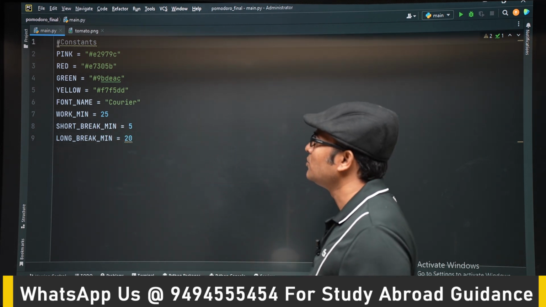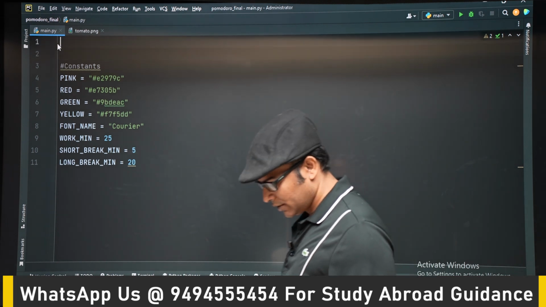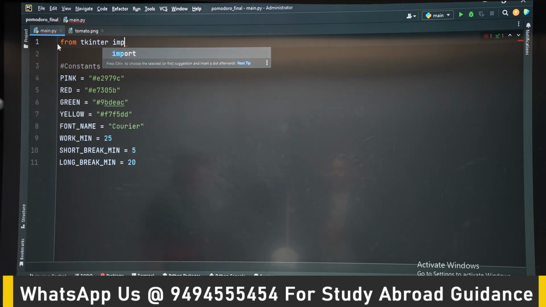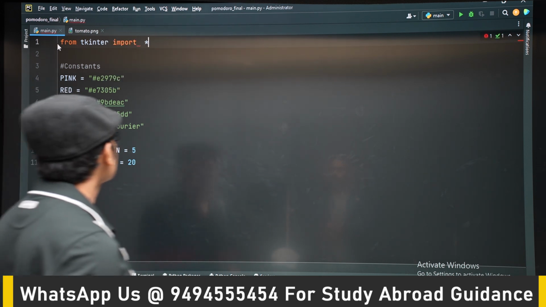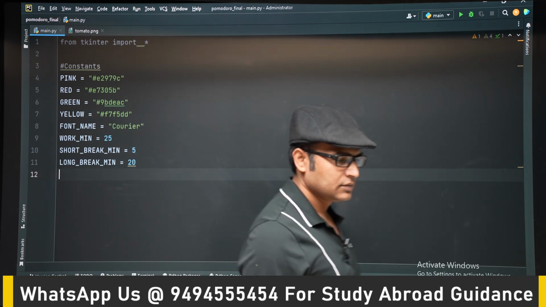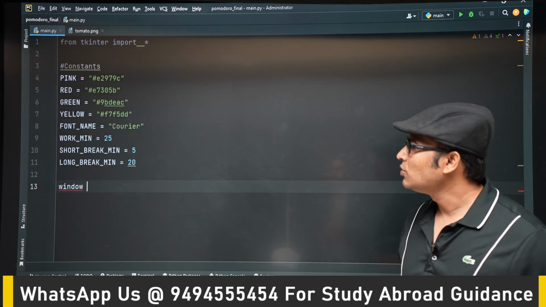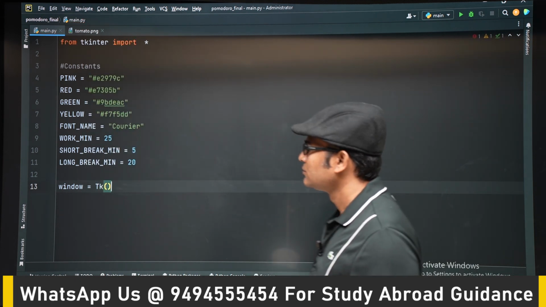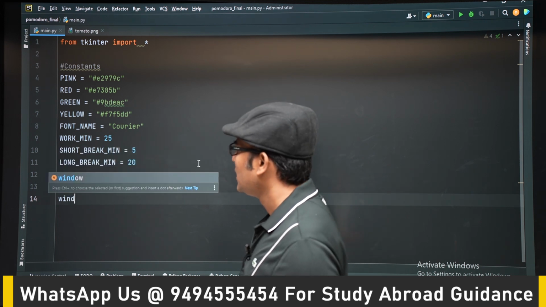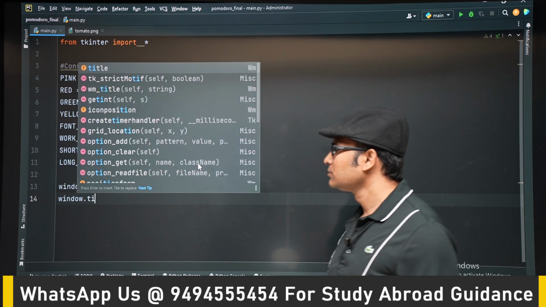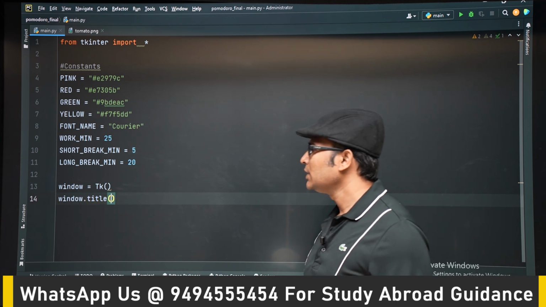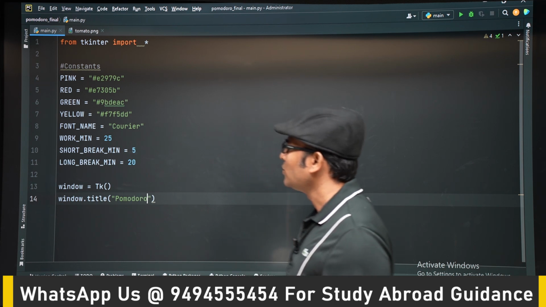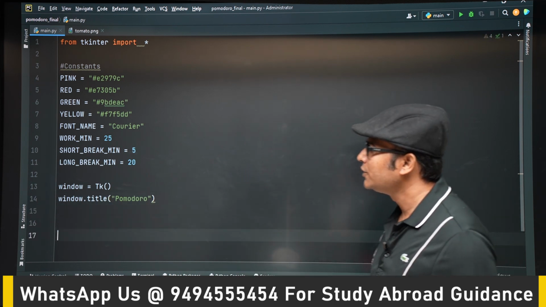Now let's try to start the program. These are all the constants. Okay. Now let's import tkinter. From tkinter import everything, import star, and let's create the window by using the Tk class. Window is created. Let's give a title to the window. You can give any title. Pomodoro is the right title here.